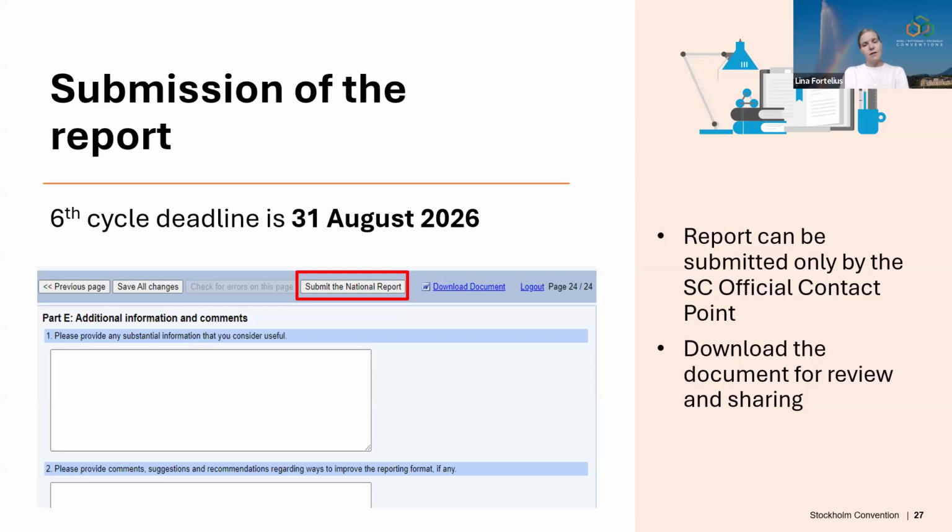And please note that the submission is not available for the national focal point. So if you are logged in as a technical person or national focal point, there is no risk of submitting the report by accident during the process, because it is not possible. The deadline for the sixth report is set to 31st August 2026, and it's recommended that you reserve at least a few weeks in your calendars for filling in, for the consultation with your experts, and for the review, including the time for the OCP to review the material.